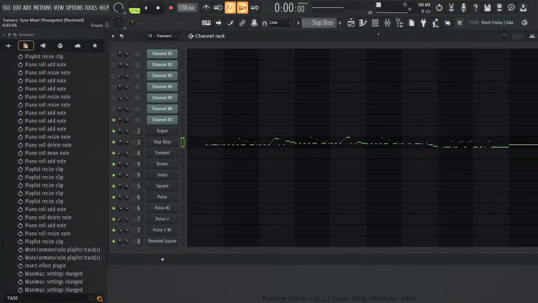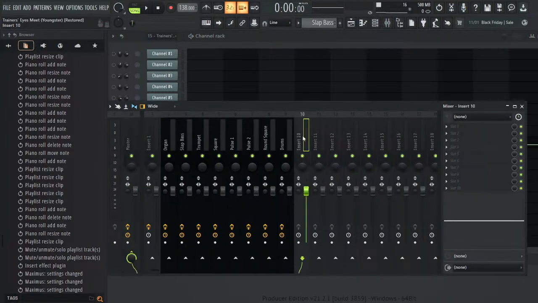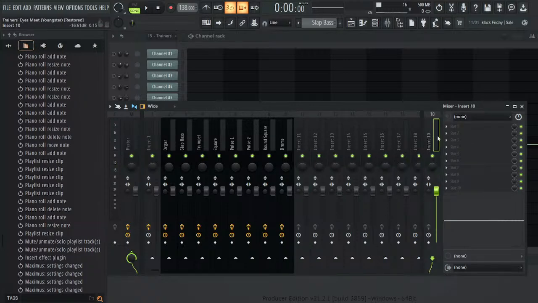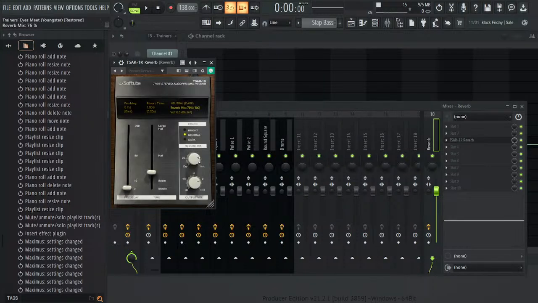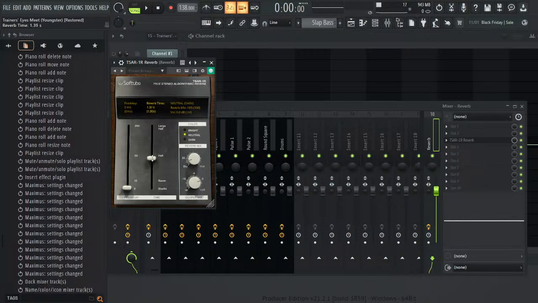Oh, you know what I did forget to do? I forgot to put a reverb on it. Let me dock this to the right. Name it reverb. Add a reverb on there. Let me get it to 10%. There we go. Make it a hall.